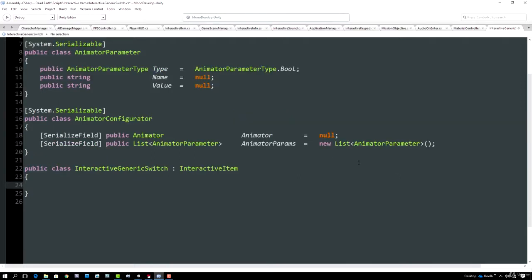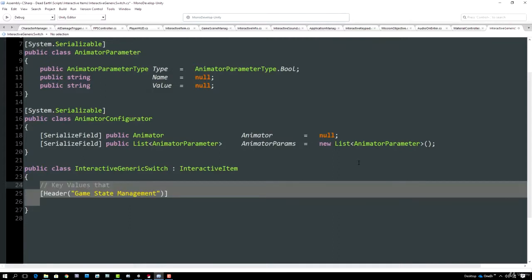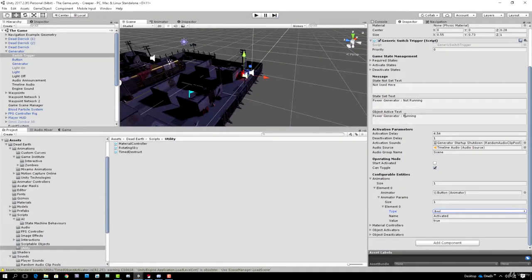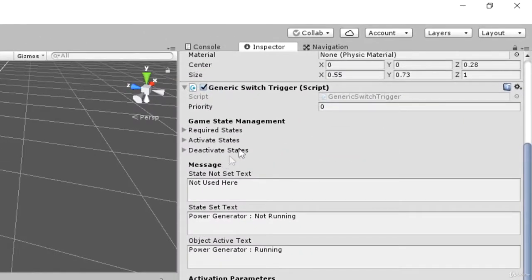Okay, so now we're ready to work on our generic switch. So the first thing I'm going to do before I declare any variables is use the header attribute, and I'm going to pass the string "game state management" to this attribute. And going back to the finished version of the Creeper game again, you can see that this comes up in bold in the inspector, and whenever we use the header attribute, it also puts a little space between the variables that were declared before it. So it's a way of decorating the inspector and also grouping our members together into logical groups.